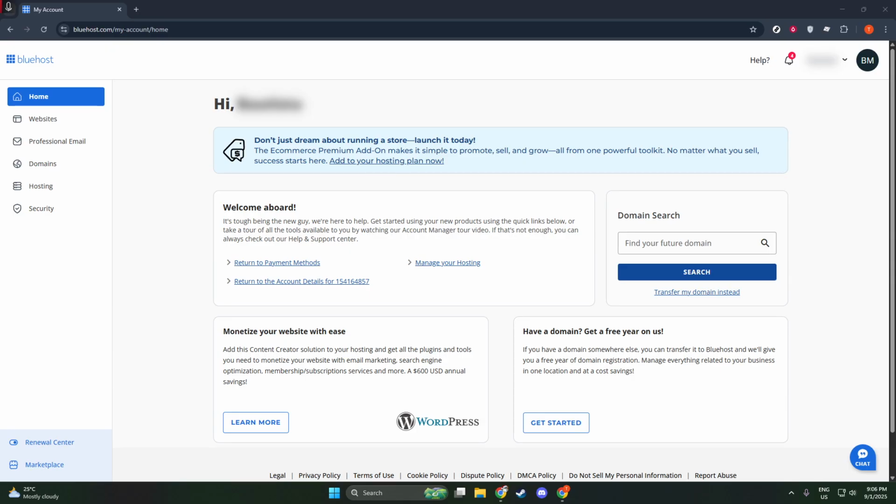First things first, you need to log into your BlueHost account. This account is sometimes referred to as your account manager. If you've never logged in before or it's been a while, you can find the login page by going to the main BlueHost website. Once you're there, look for the login button, often located at the top right corner of the homepage. Simply click on it and enter your credentials.